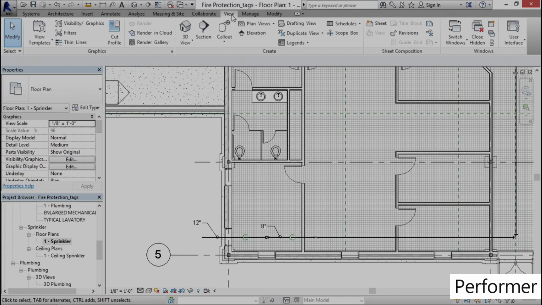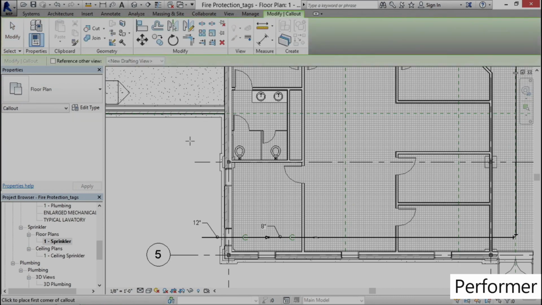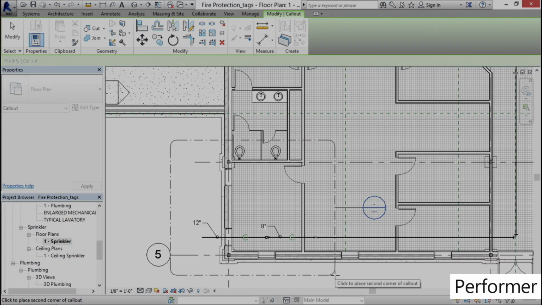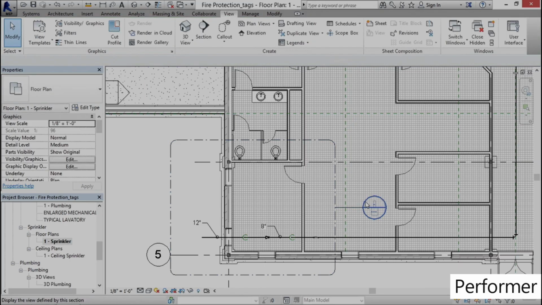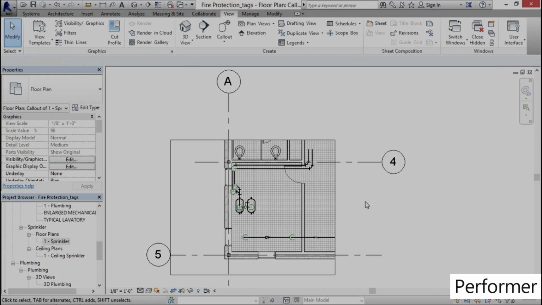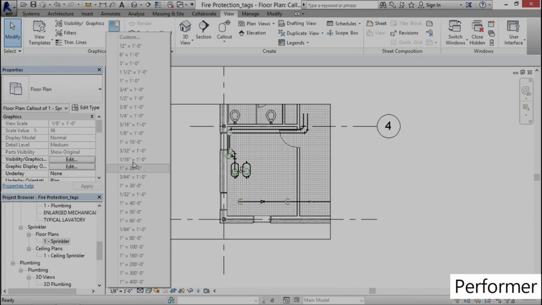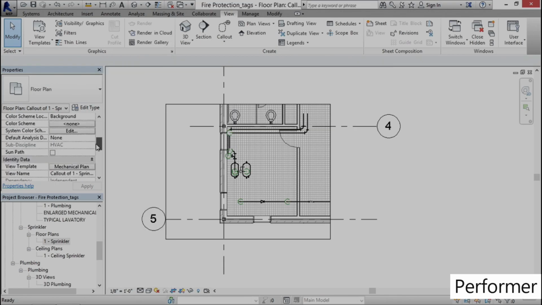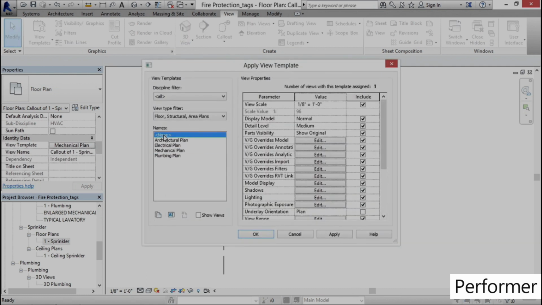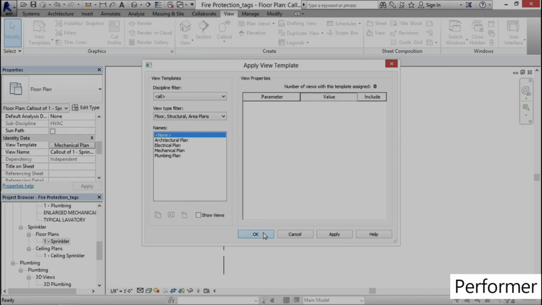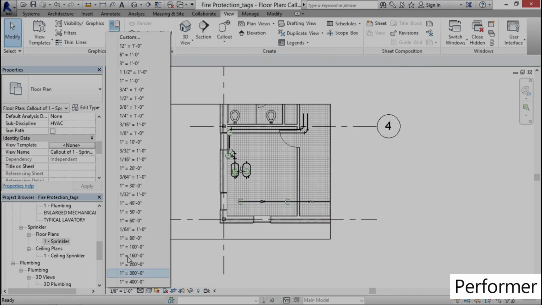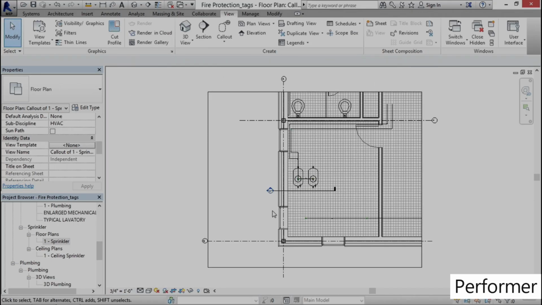On the View tab, click the Callout button and pick a callout right around this area right here. Let's double click on the callout bubble. Let's change our scale to 3/4 of an inch equals a foot. If you can't do that, in the Properties, go ahead and scroll down to View Template and turn off the Mechanical Plan. Click on the scale, change it to 3/4 of an inch equals a foot.